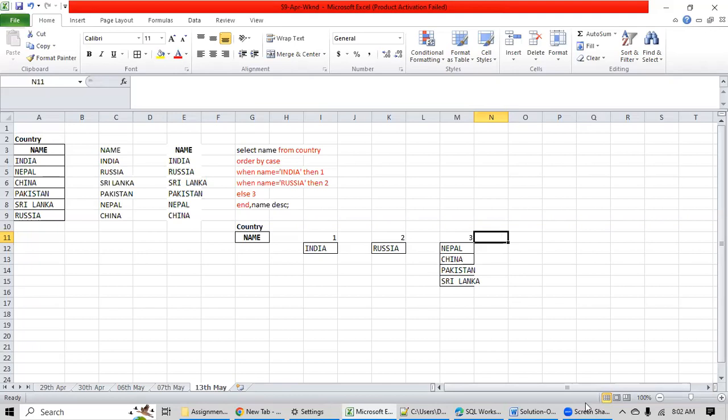Whenever you are using case, please remember this, it is very important: you have to write end at the last. It means you are telling the SQL engine that I don't have any other condition, only these 3 conditions are there. If you do not put end, it will throw an error message. Hope it is clear.